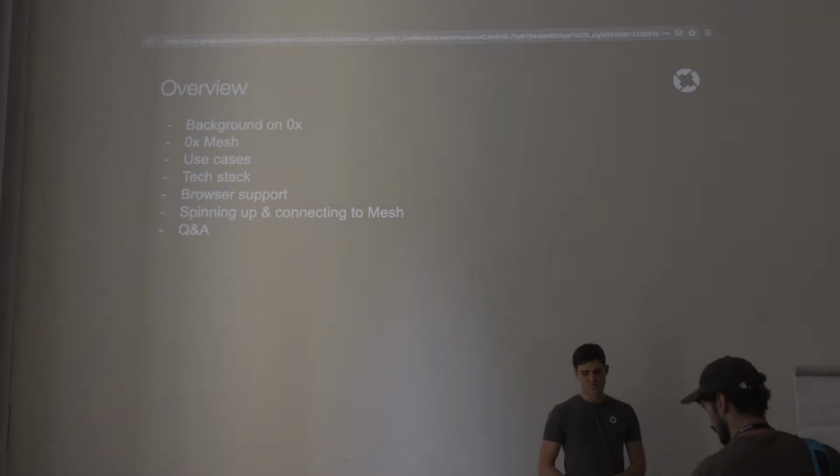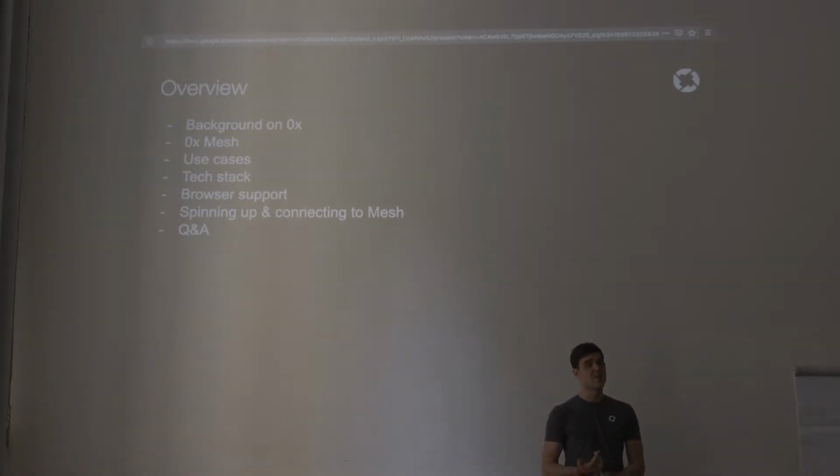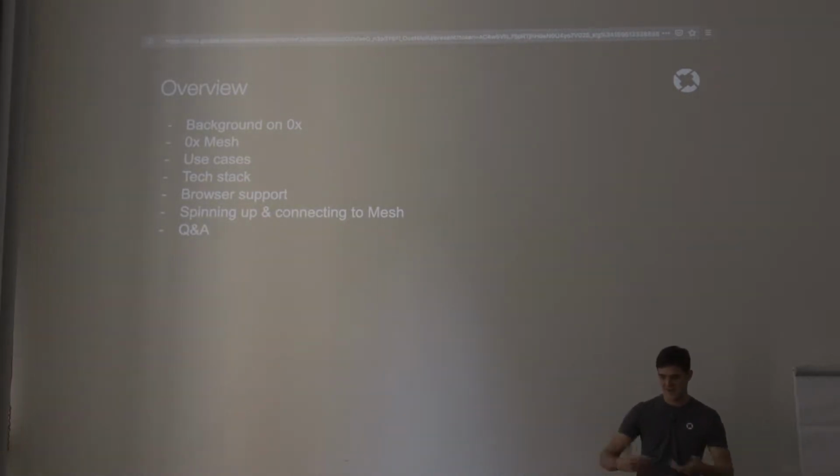And then we'll actually spin up a Mesh node together, connect to it, connect to an order stream, fetch orders from the network, post an order to the network, and actually use it.